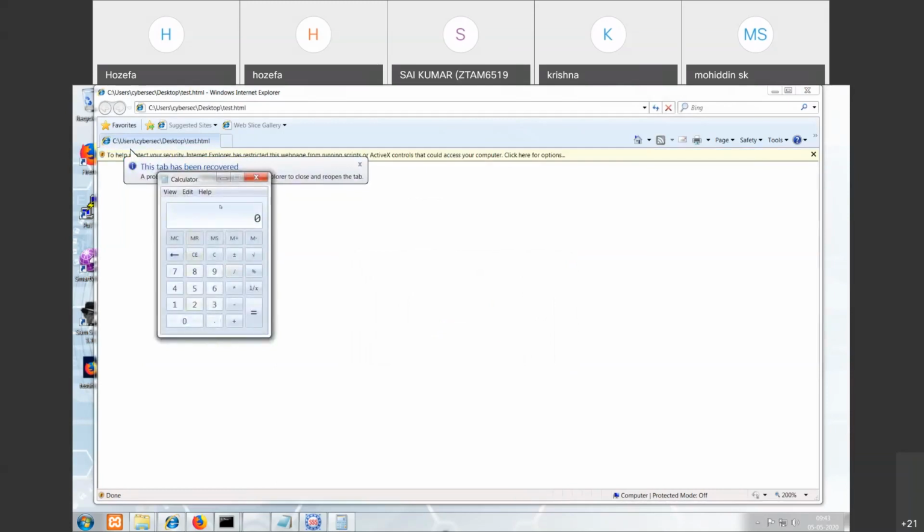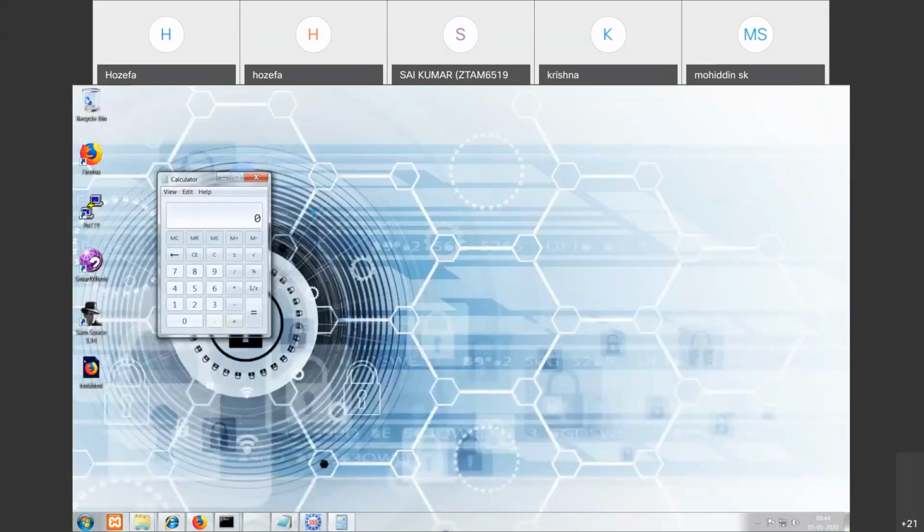The calculator is open. So if somebody can remotely open a calculator on my computer, can he open other files also, guys? Is it possible? If he can open a calculator, can he delete something? Can he execute something? Possible. In real time, we are not going to put this on a server. In real time, the hacker is going to put it on the server. He'll only send you the link. You click on the link, and it is going to execute on your computer, guys.